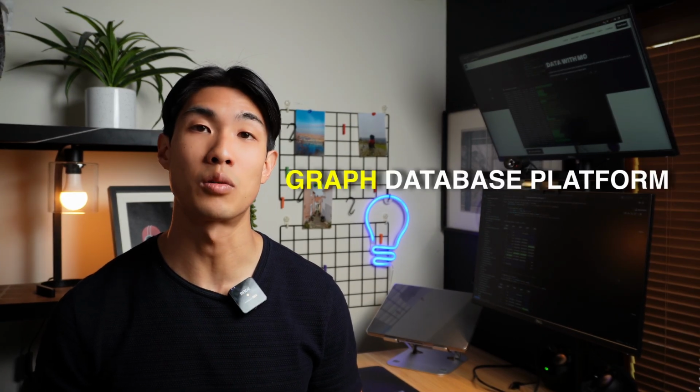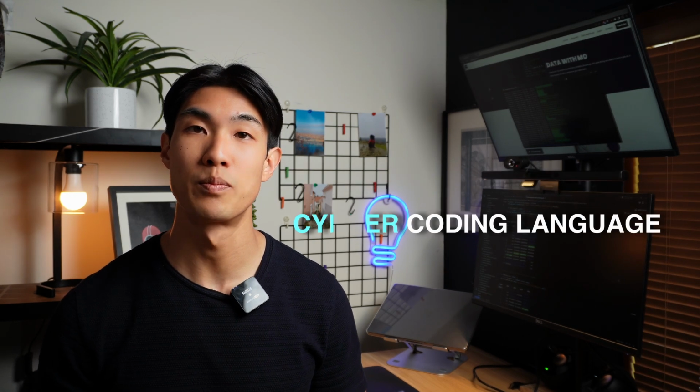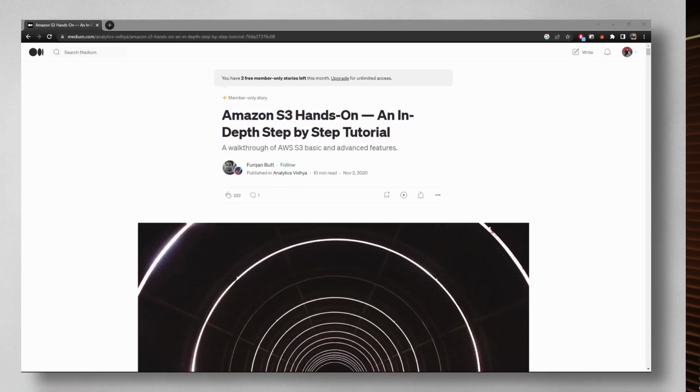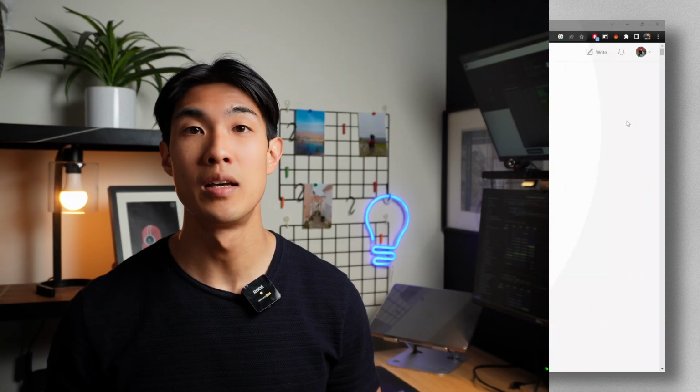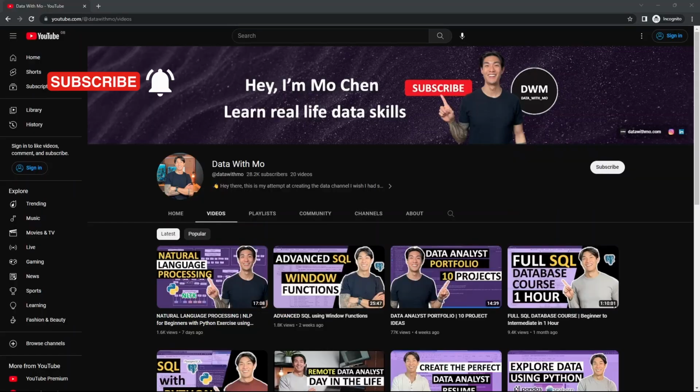For those of you who don't know much about Neo4j, it's a graph database platform and it uses the Cypher coding language. Other than taking extra courses and certifications, you could of course read industry publications, online forums, or attend webinars. But what I find most useful and easiest for staying up to date is to simply follow the right people on social media channels like YouTube or LinkedIn.